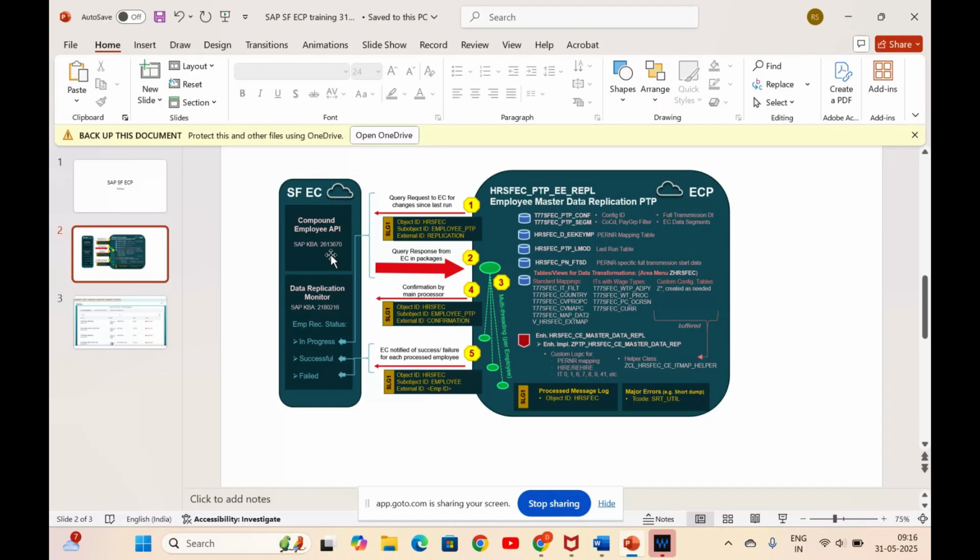But the old option is also still available, wherein we create a replication user in SFEC, and through that user we connect. So we do have it, but most of the time now the security certificate is used, which is a secured way of connecting the SFEC and ECP system. Guys, do you have any doubts, or can I continue?